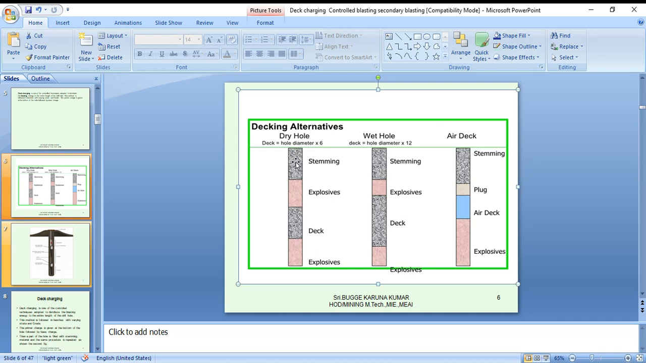Filling with the decking procedure, alternate decking: explosive, deck, again explosive, and stemming. The stemming and deck material have the same properties, same color, which is why the same color is shown. Here the reddish color shows the explosives.